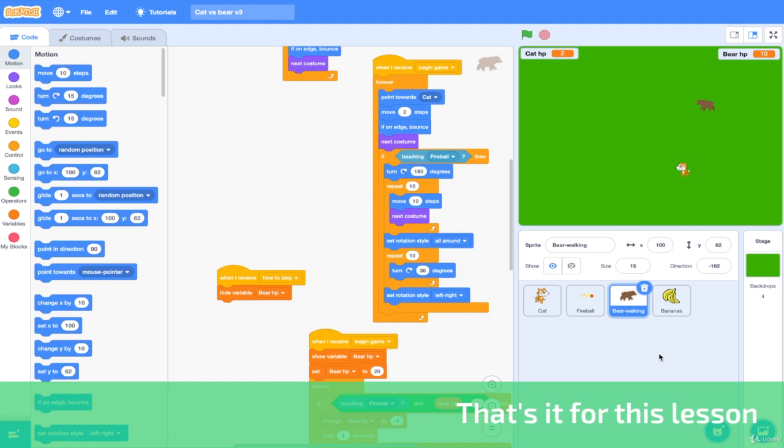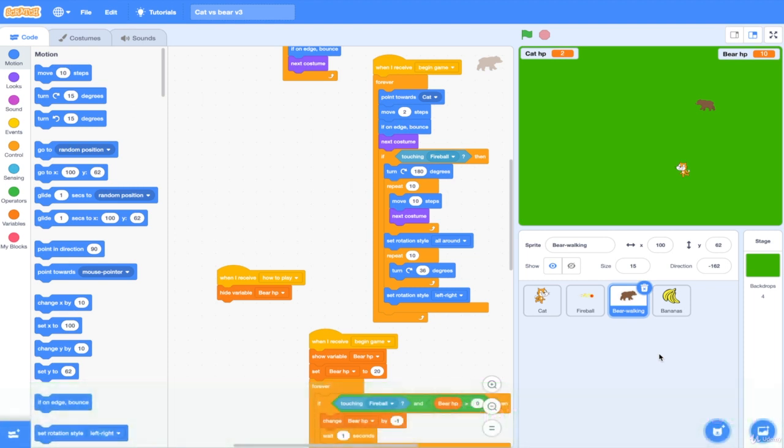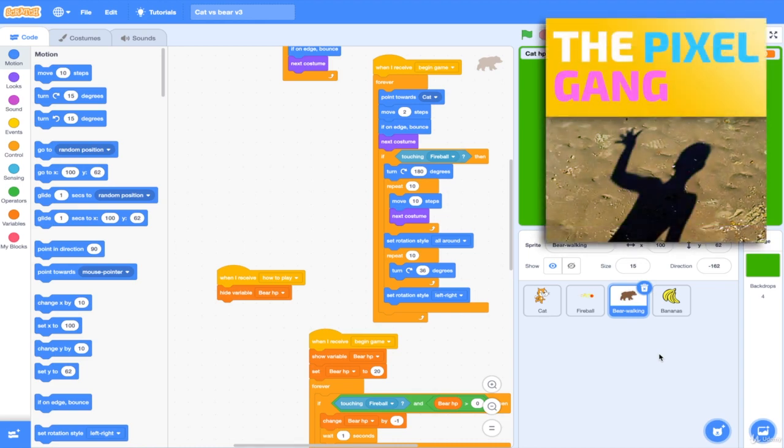In the next video lesson, we're going to create some power-ups for the cat so that it can regain health throughout the game.